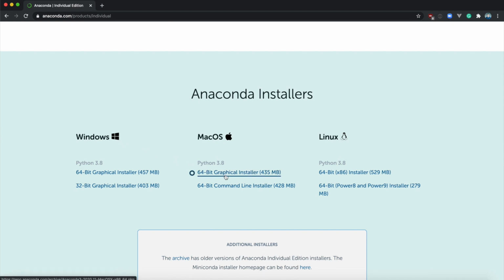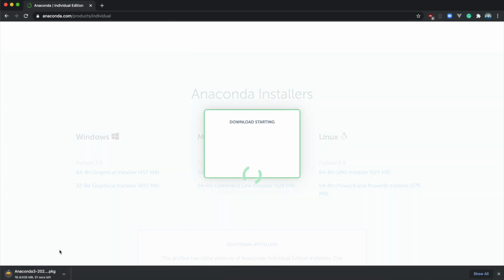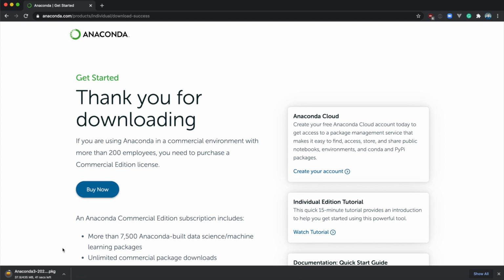The graphical installer is the easiest, and then we just run through the steps like we would when installing a regular program on the computer. Once it's done, congratulations, you now have Python installed on your machine and we can get started.